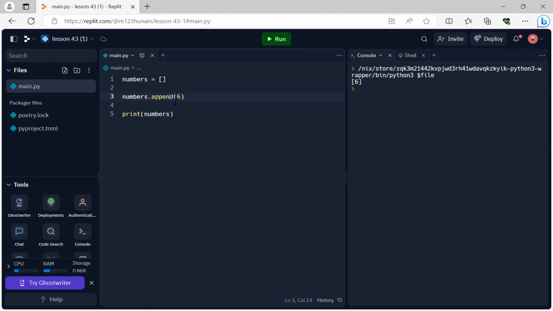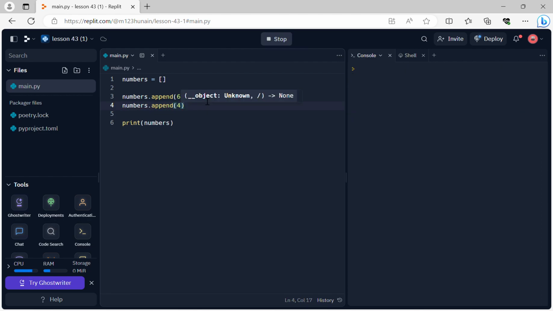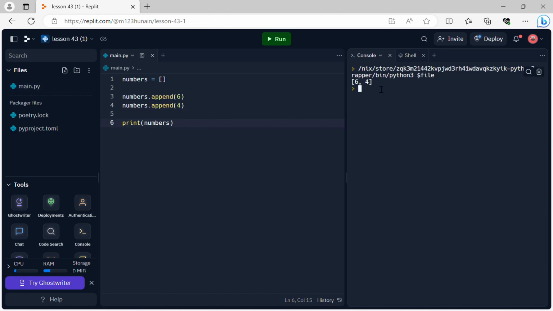So what's happening is that this 6 here is being sent into this list here. I'm pretty sure we can append as many numbers as we want. No, exactly 1. Okay, so it only takes 1 argument. So what I can do instead is numbers dot append 4. Let's see if this works. Okay, it's control enter, not shift enter. 6 and 4. Okay, there we have it. So this is how it works.